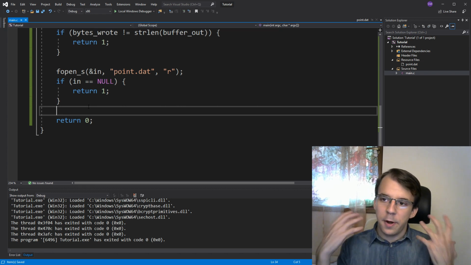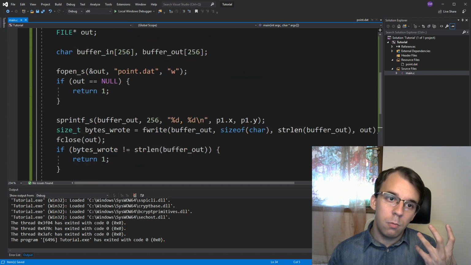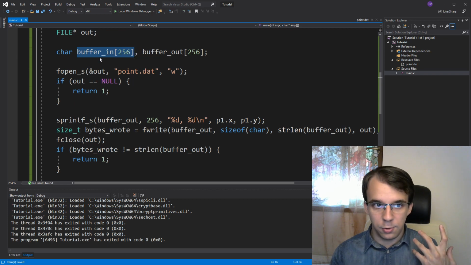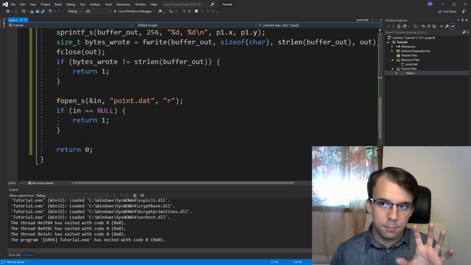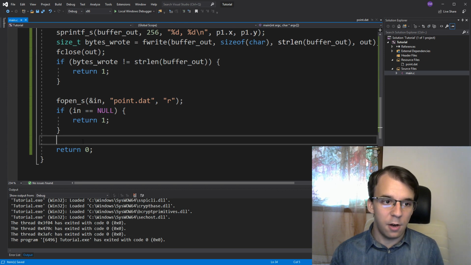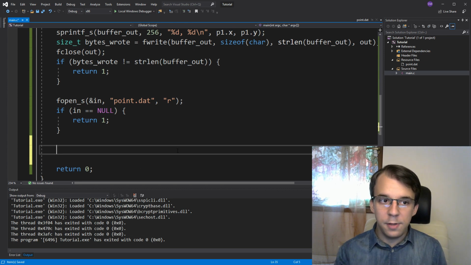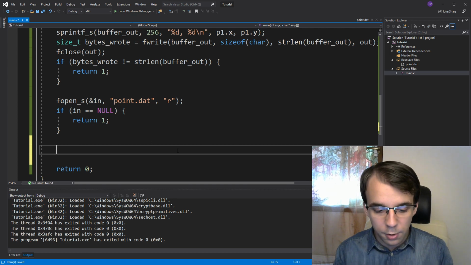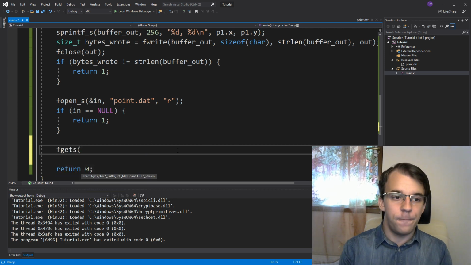We don't have to prepare anything. We have this buffer in that we have defined here, so we can use it. But that's basically all we need. So how do you read a line of text from a file? Simple, you're just gonna use the fgets function.